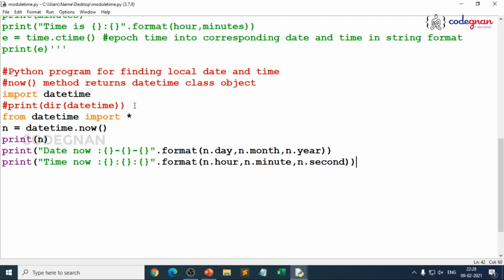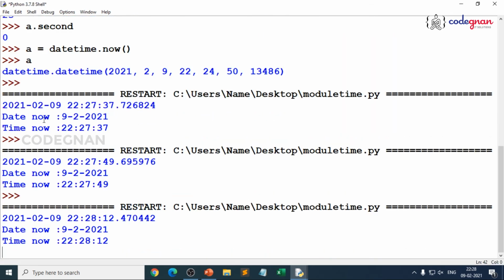So this is one very easy way. How do you get the present date and time? This is where we have taken the help of the now method. If you start executing this continuously, the time keeps changing. You can see the change in time.